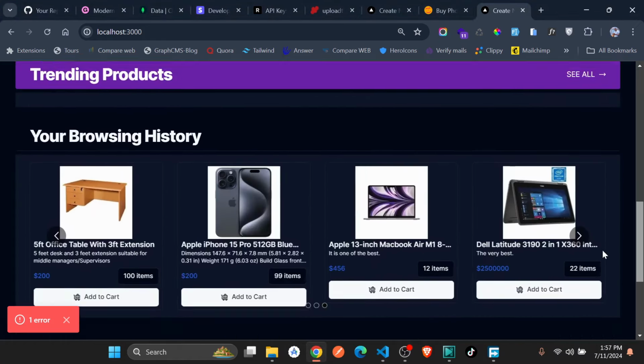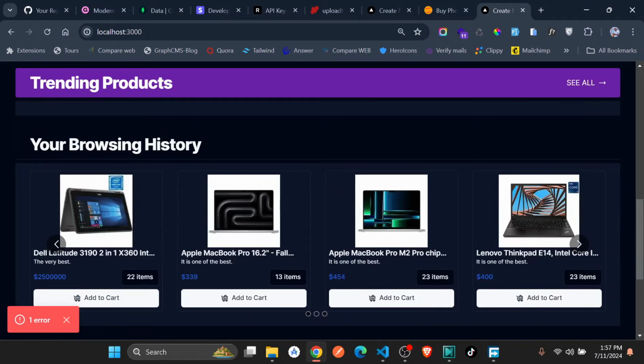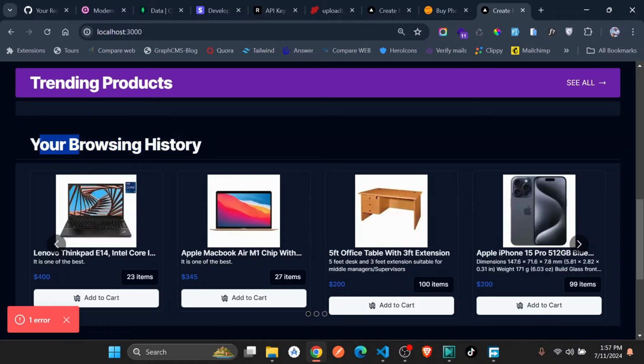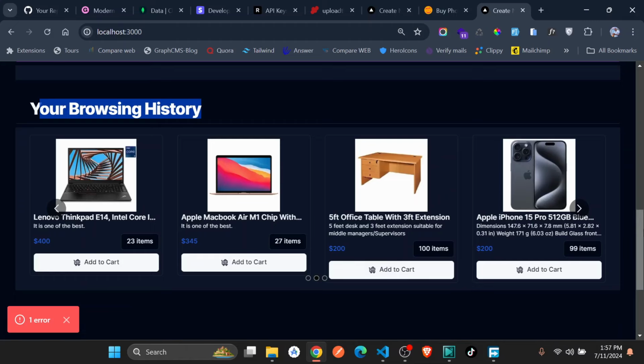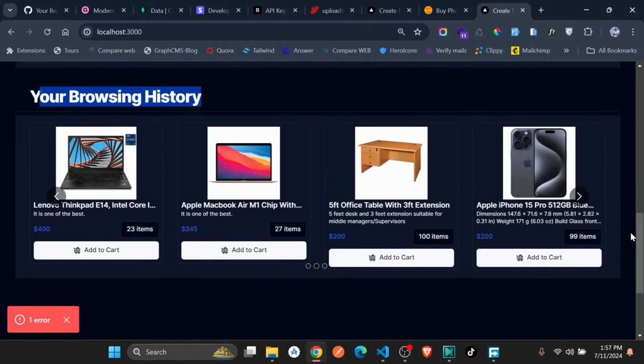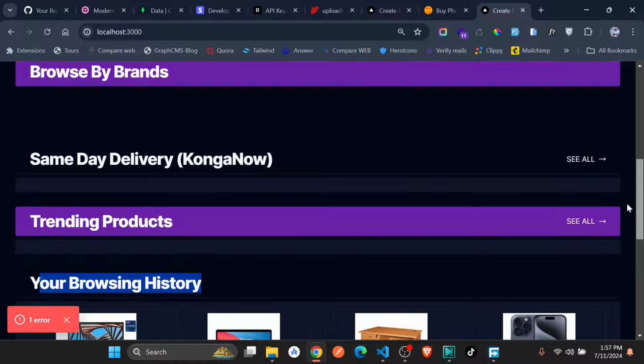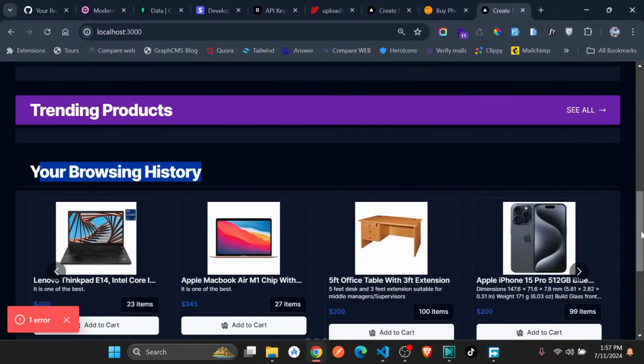Now never mind about this browsing history. For yours, it will not have anything. I'm using the same laptop I use for coding, meaning the browser history comes from the local storage, so these products already exist, so it's understandable. But you will not see this. You will see something empty like these other ones.